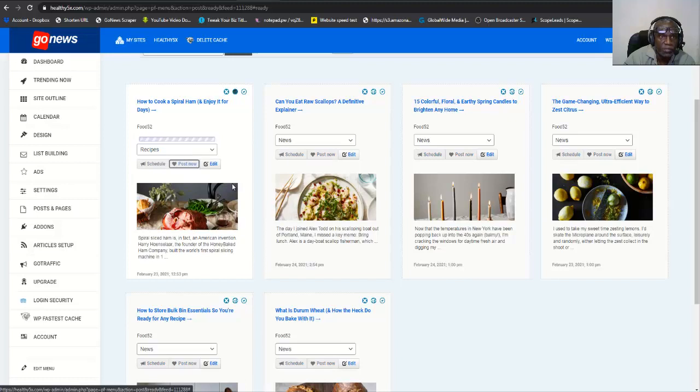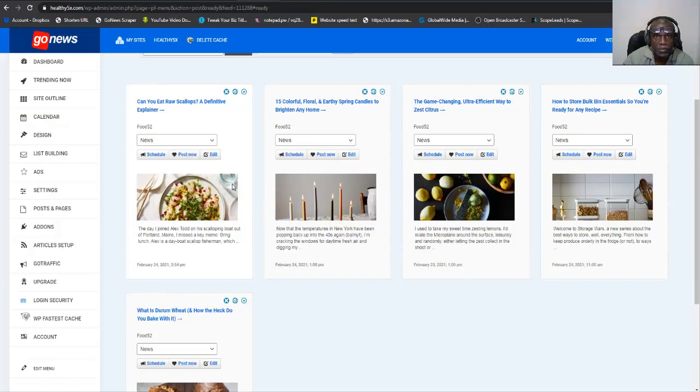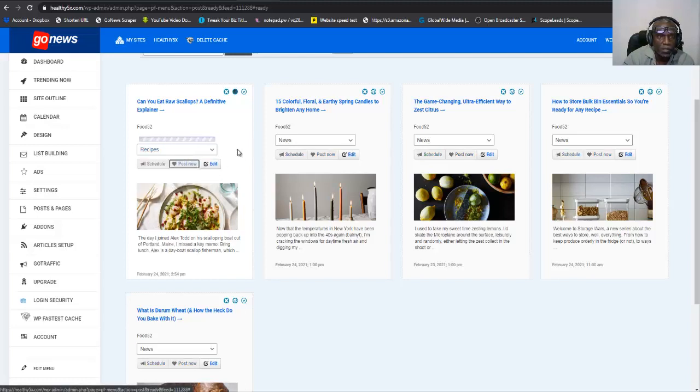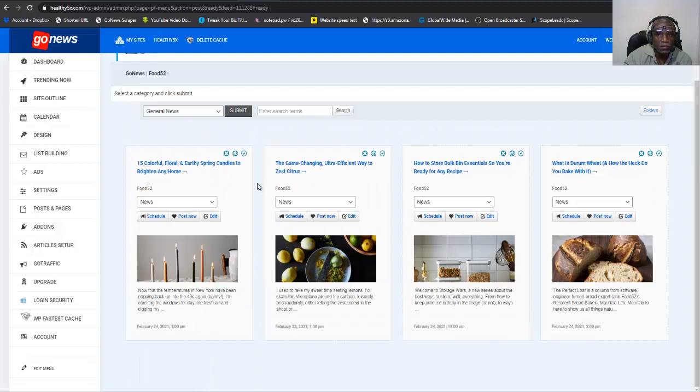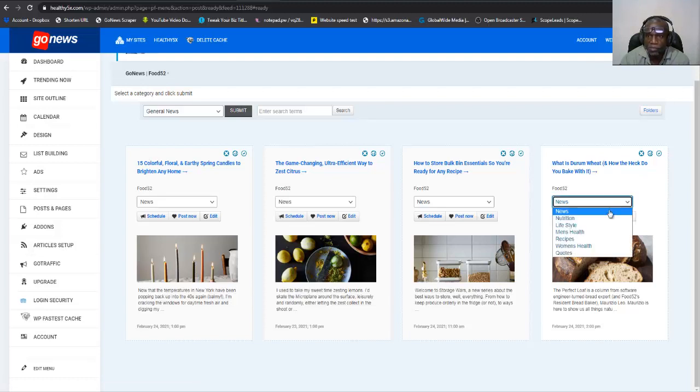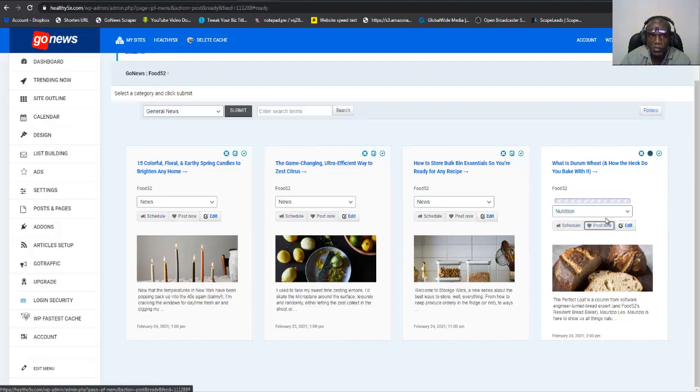Let's put this on the recipes as well. Post now. Let's put this one on the recipes again. Post now. Good. And then what is durum wheat and how the heck do we bake with it. Let's just put this on the nutrition for the time being.